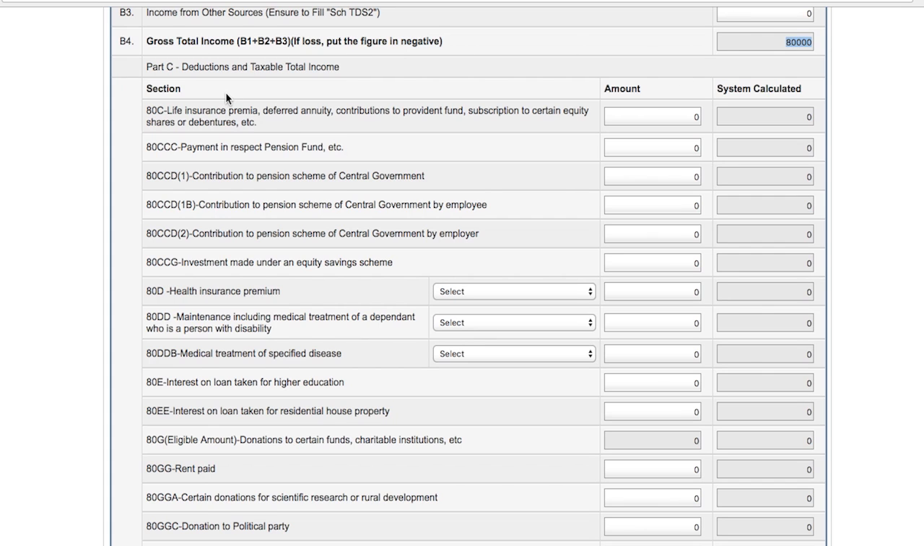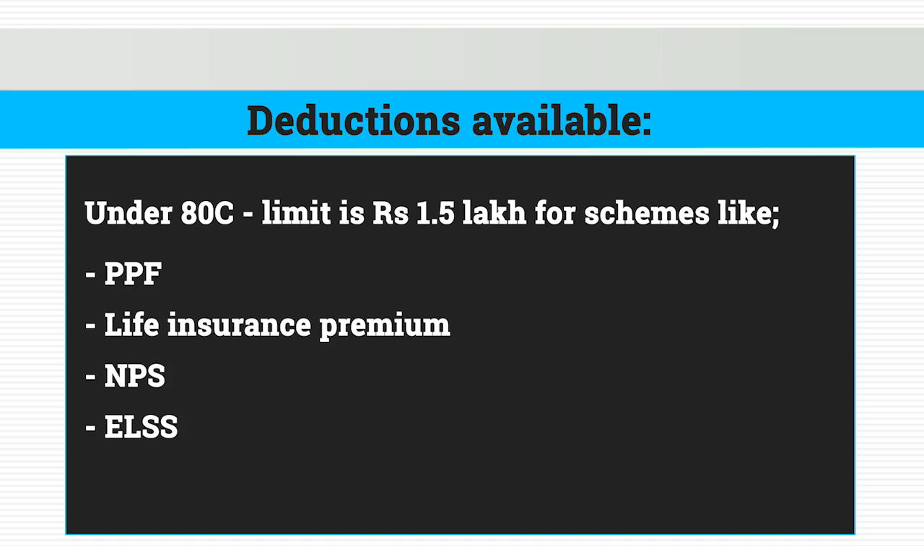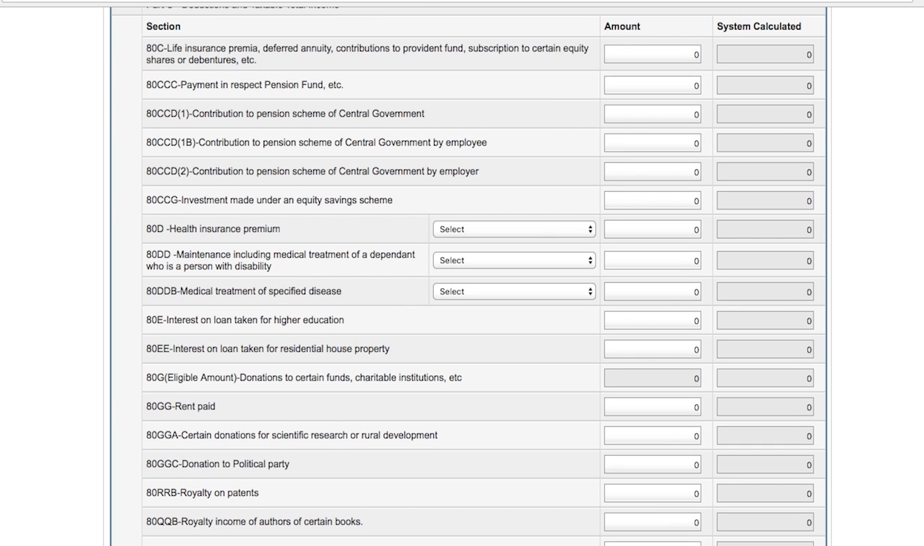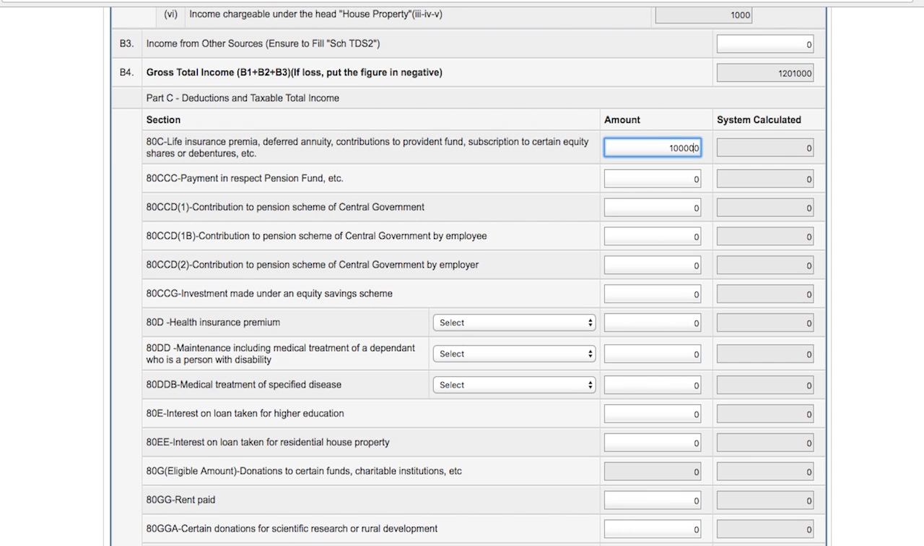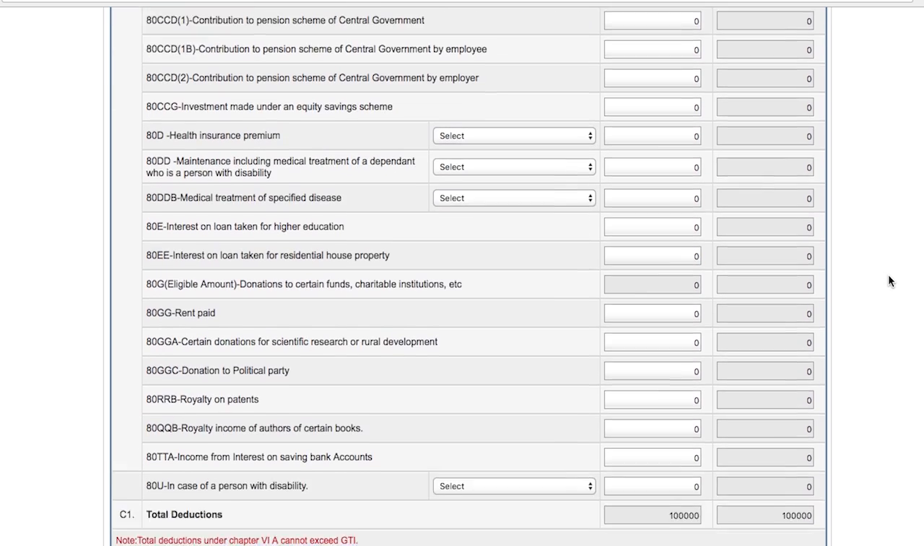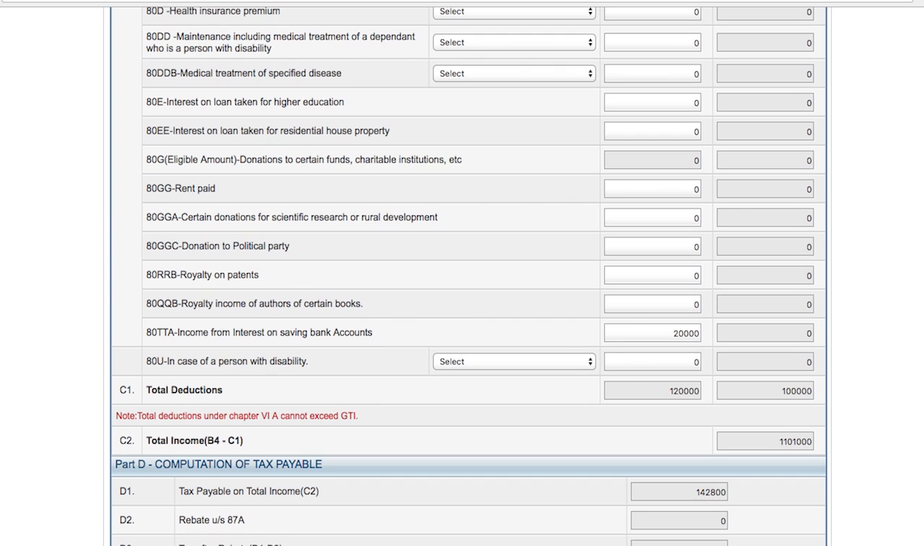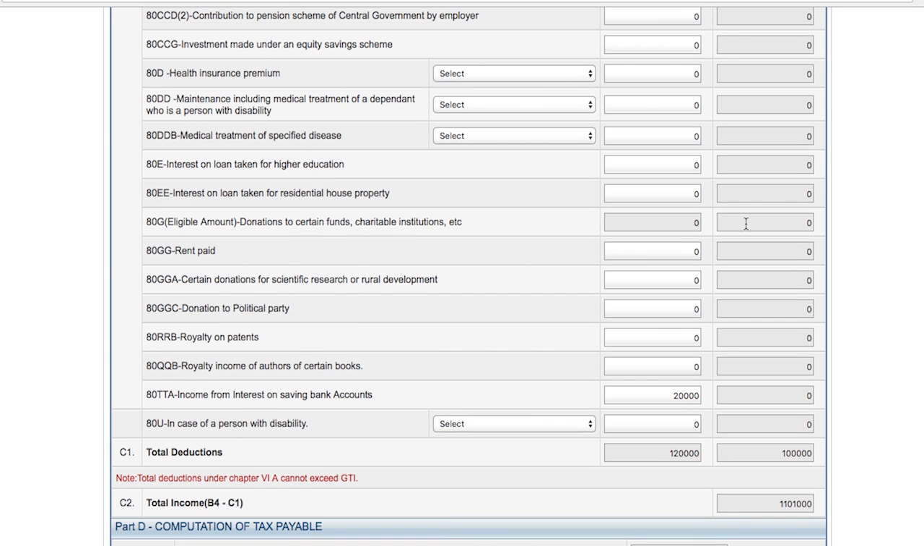Once this has been done, then you have to fill the next section, the deductions which are available to you. The first line is 80C. If you have made any payment for the life insurance premium or deposited any money in the public provident fund, etc., you need to mention that amount in the first line of the item. Say we have taken 1 lakh rupees, and if you have made any contribution to the national pension scheme, you can fill all this in the 4th row.